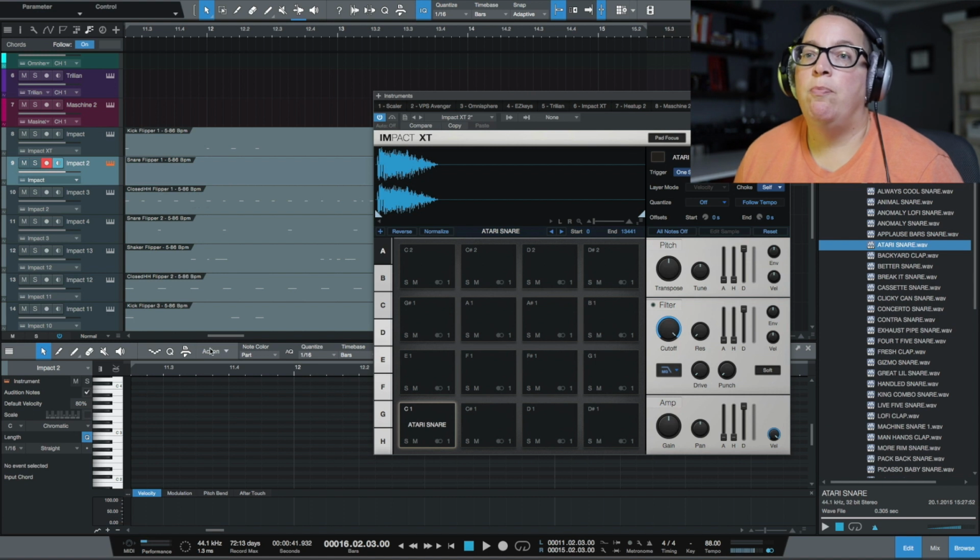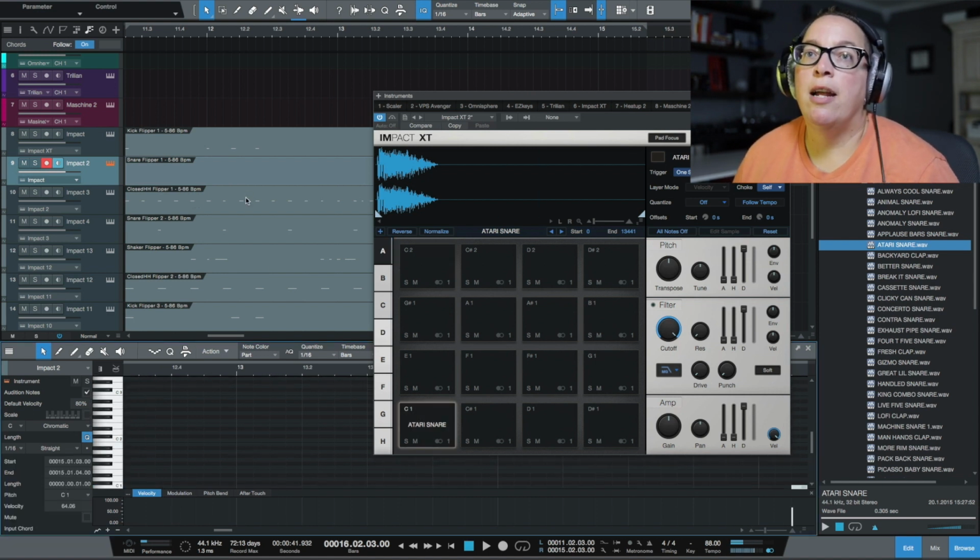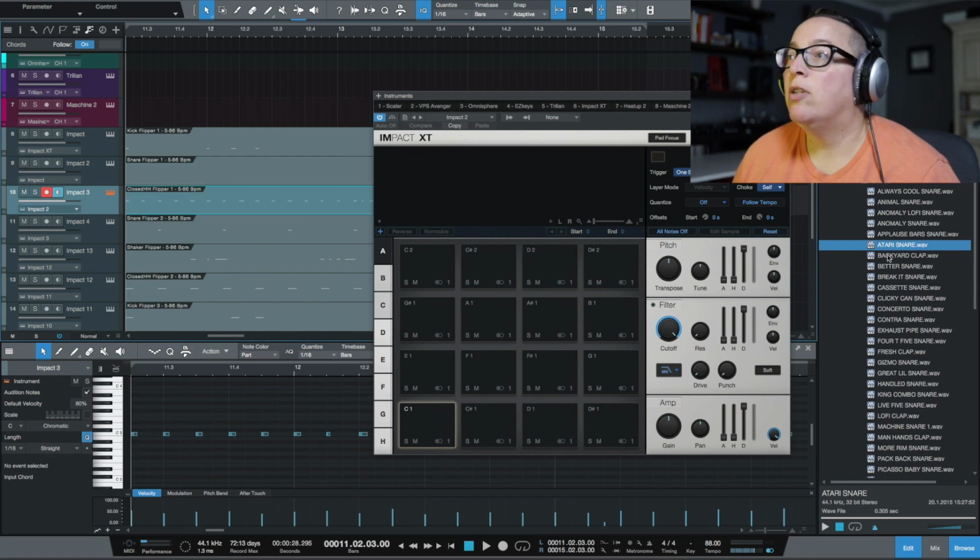So, okay, let's go pick some of our snare. Actually, let's pick a closed hi-hat.